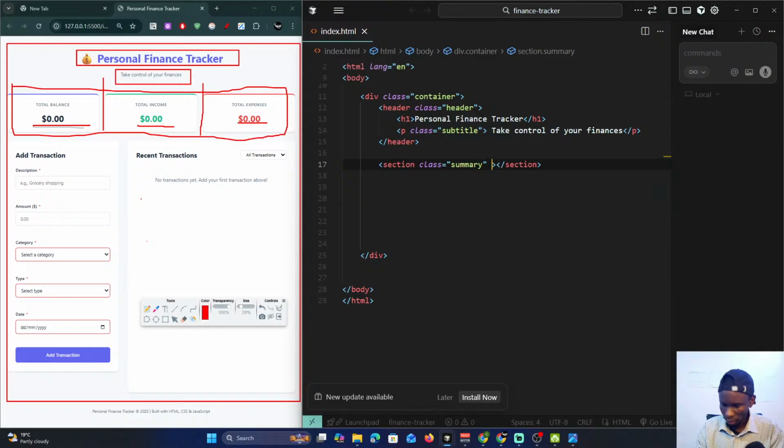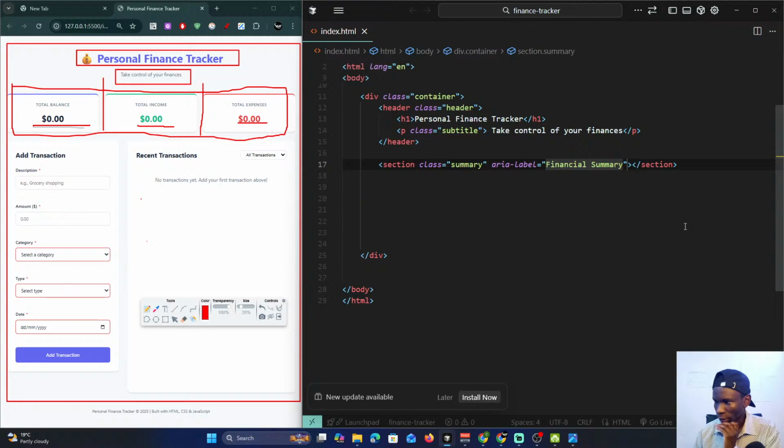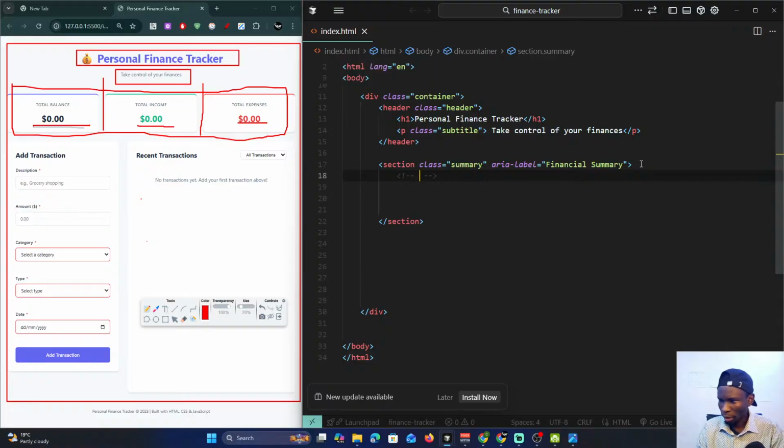Then aria-label. We are going to use financial summary. Okay, just close this. Then, because we are in this section, we'll create another semantic tag. Then inside this, we're going to create another div. So this div will be total balance card. Then it will be inside a container.